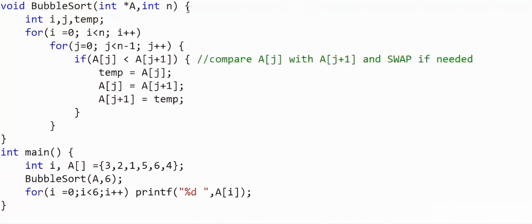Another thing that we can do is we can pass one more parameter to the sort function to say whether we want the list sorted in increasing order or decreasing order. We can have a flag. Let's say when flag is 1, we will sort in increasing order, and when flag is 0, we will sort in decreasing order. Using this approach, we can avoid writing a lot of duplicate code.